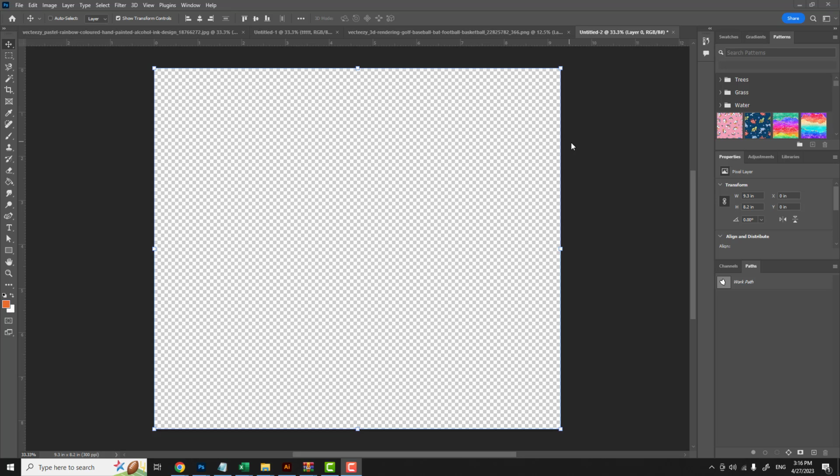Hi everybody, today I'm going to show you some of the most commonly used keyboard shortcuts in Photoshop. I do a lot of sublimation design work and I use these every day, all day long. The first keyboard shortcut I'm going to show you is the F7 key.